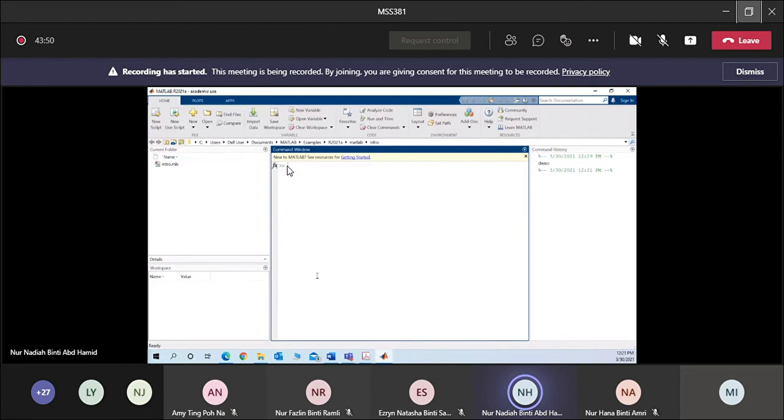Okay, this is my MATLAB again. See, when we quit MATLAB, everything will be erased. Our command window will be empty, and our workspace with our variables will also be empty, except for our command history. MATLAB will keep the instructions that we have given to MATLAB. Anything else will be deleted.